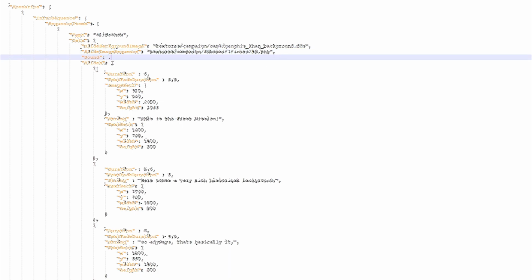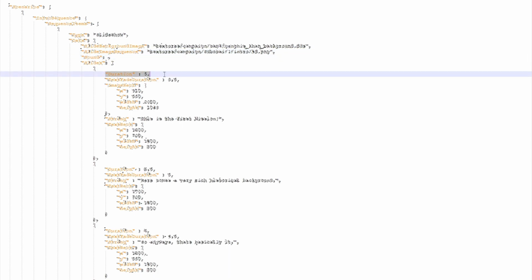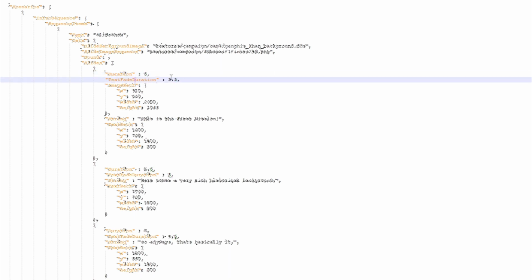And then we got the slides themselves. They all consist of a duration. In this case, this is 5 seconds. So this slide will be shown for a total of 5 seconds. The text fade duration tells you how long the text takes to fade in, because it's not just appearing all at the same time, but in a way that you can read along with it, or it actually gets read out, depending on how you do stuff.